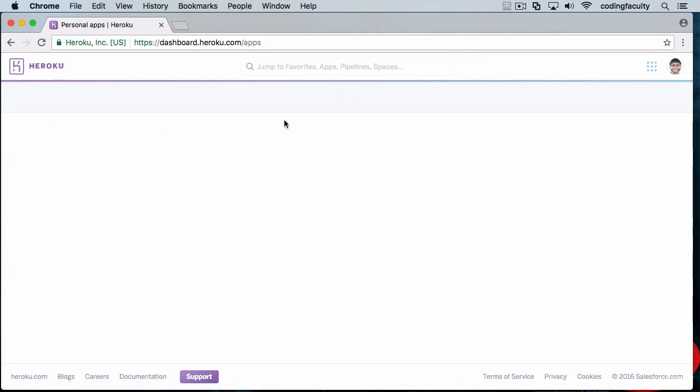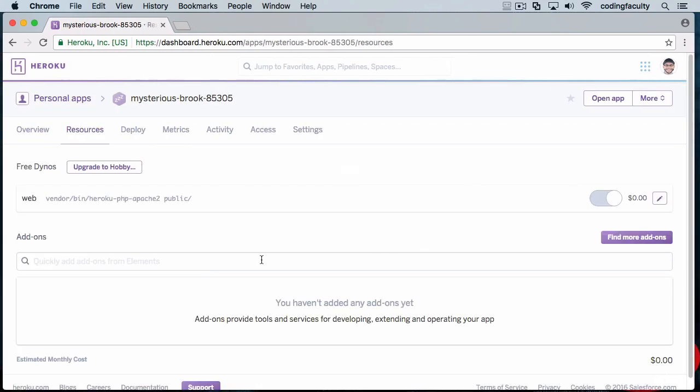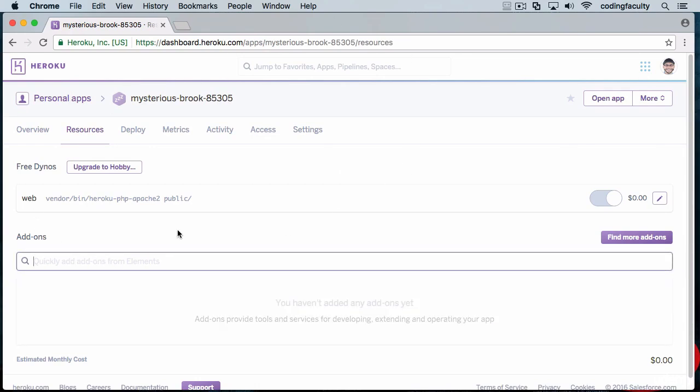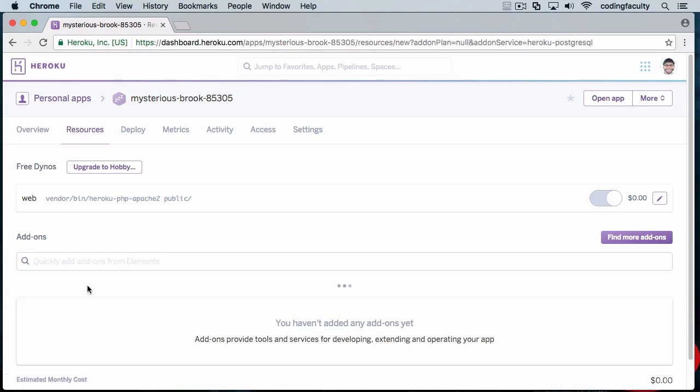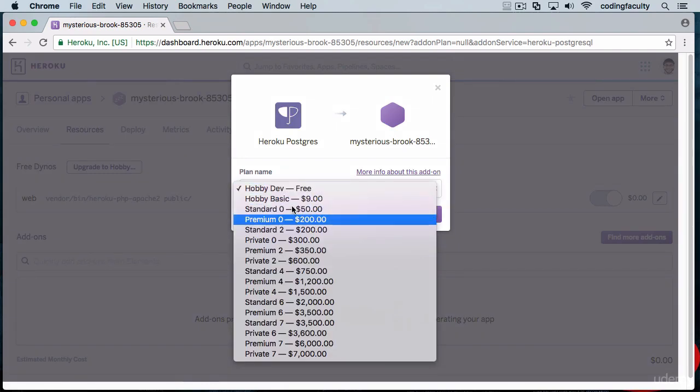So go to your app, go to resources, and what we want to do is find a plugin or add-on to our app. And they make it really easy for us. We're gonna find the Postgres add-on. We're gonna click on it, and it's gonna let us know, hey, listen, you have a free plan. This is why I wanted to do it like this, so that you can see that our plan right now is free, and you can, of course, get whatever you want.